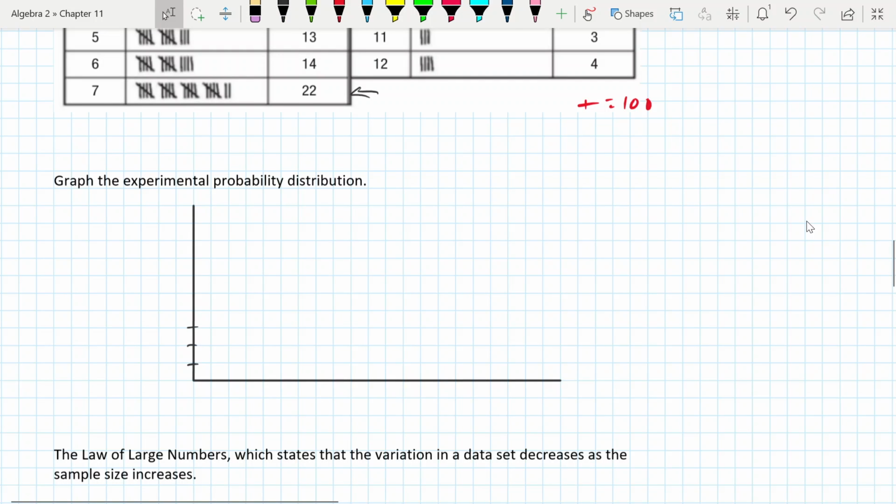1, 2, 3, 4, 5, 6, 7, 8, 9, 10. If I've got 10, if I go up 2 at a time, 4, 6, 8, 10, 12, 14, 16, 18, 20. The next one up would be 22.